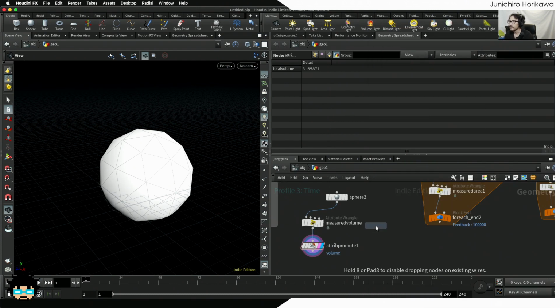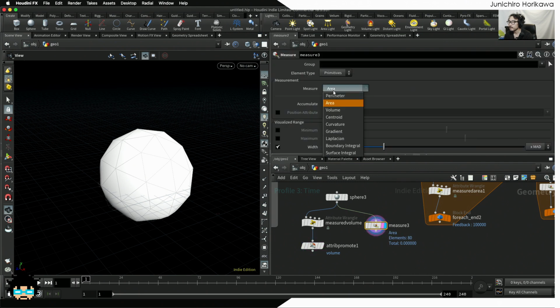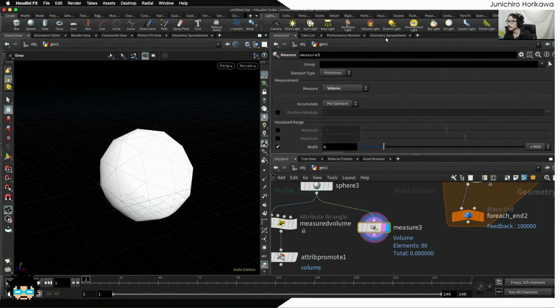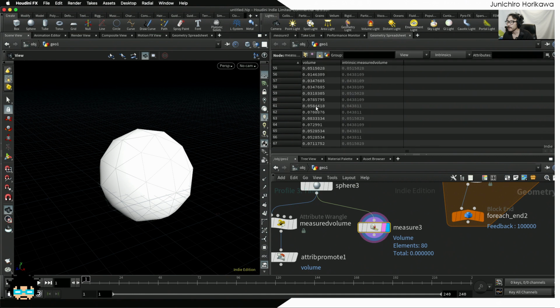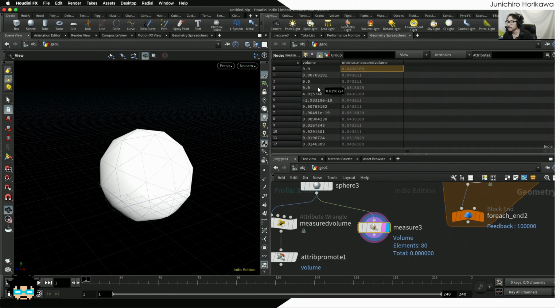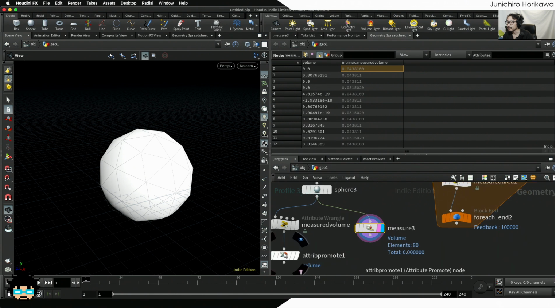If we use the measure node to calculate the volume, instead of area, we're going to choose volume. And if you look at the geometry spreadsheet at the primitive, you actually see different values at each index. The primitive attribute, which is stored in a volume, and the one from the intrinsic measured volume attribute are different. But when you add up all the volume values you retrieve from the measure node, the actual value you get is the same as the one that you have retrieved here.